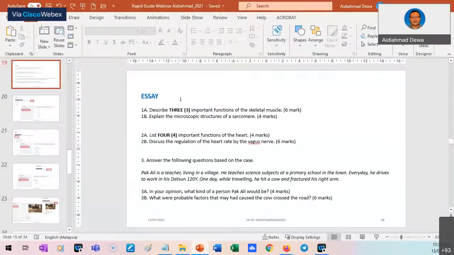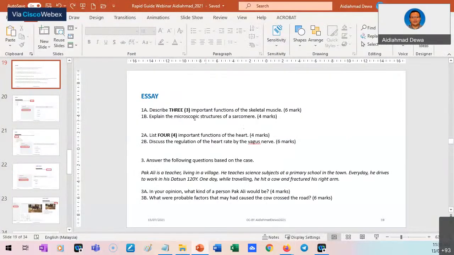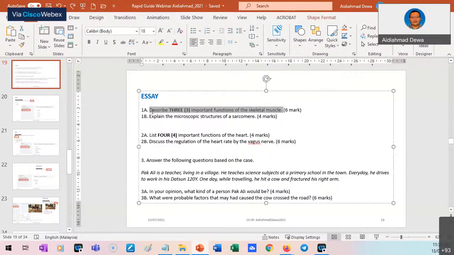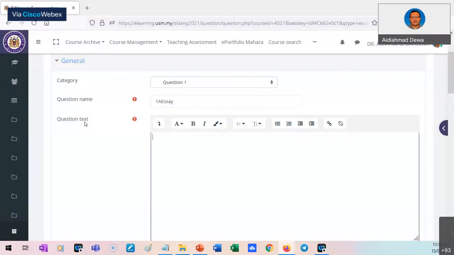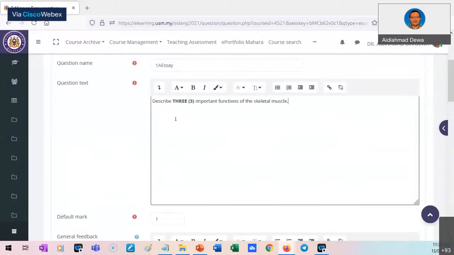because in final exam, usually I use this format, right? So I just put 1A. So if you want to put essay, also can, yeah? Essay, yeah? Okay. All right, 1A essay, okay. So I just copy this sentence only, yeah? And then I paste here, question text. That's it. Then I bold this one. Okay. That's it. Okay, that's the question.